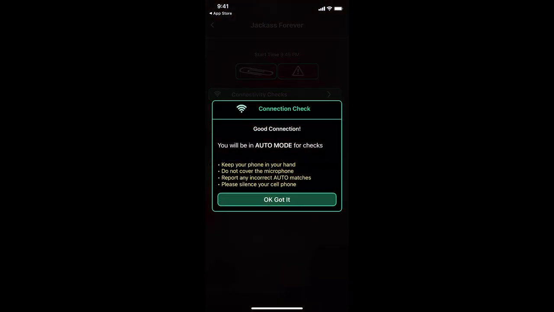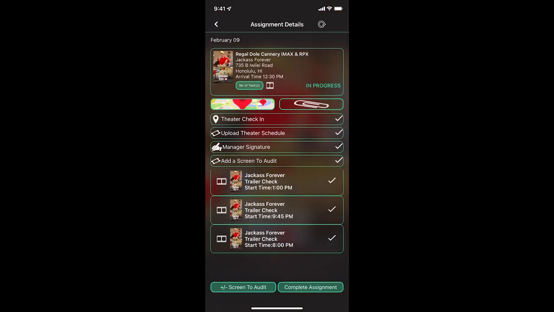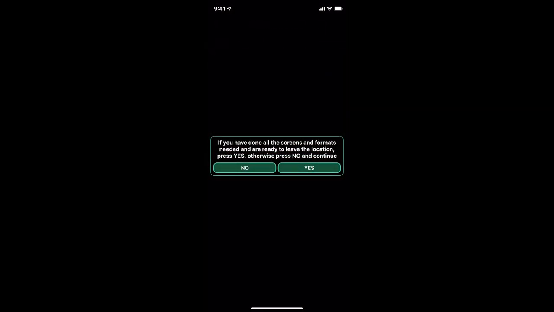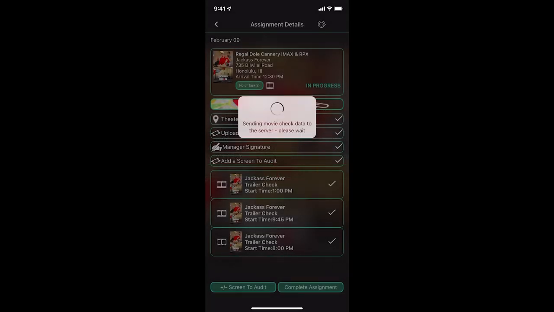Once you have audited all the screen formats for your assigned theater, you will be ready to complete the assignment. The app will need you to confirm that you have finished all the expected tasks. Once you confirm, the data will begin to transfer to our servers.